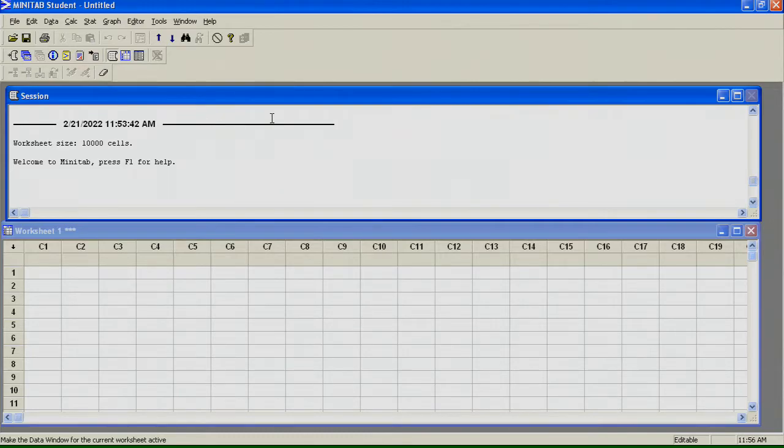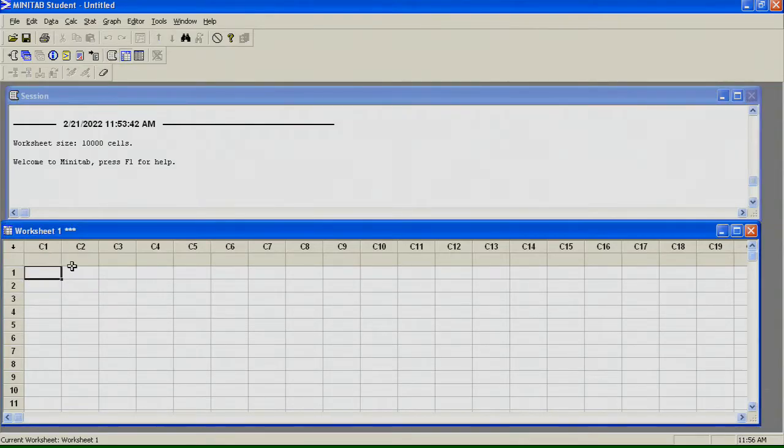So the top is the session window. The session window contains any sort of output that you have calculated. And then the bottom is where you enter the data. It's basically the worksheet, similar to Excel, except you can't really enter formulas in directly. You have to use the menu bar at the top. Let's start typing in some data.